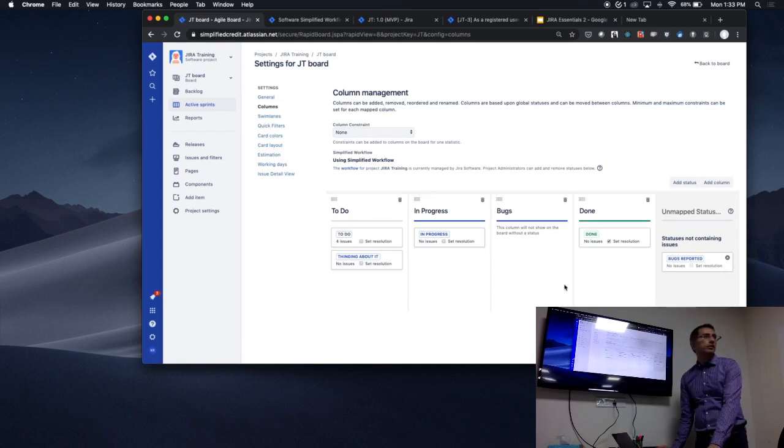Yeah, let's say it's like this, right? So this bugs is not a status, it's just a column on the board, which allows you to track where things are. You can call it something else. We're just taking it as an example. It's not the same as in progress and done and to do, because bugs is the nature of that ticket. I mean, you can call it something else.